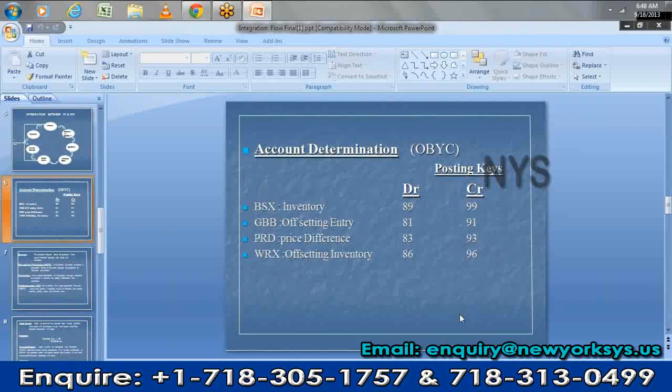For example, if you purchase the material, at the time of payment, if there is a price difference, that particular price difference will be hit. The difference amount is going to transfer to the price differences GL. At that time, these are the posting keys: 83 and 93. Offsetting inventory 86 and 96. See, this is the brief explanation.